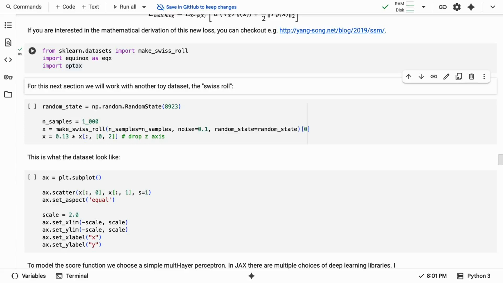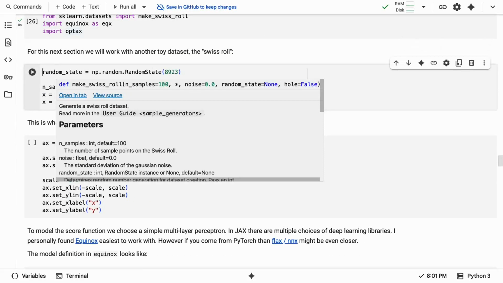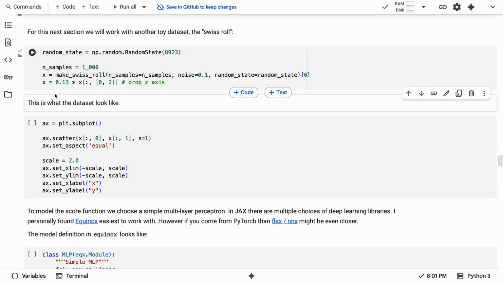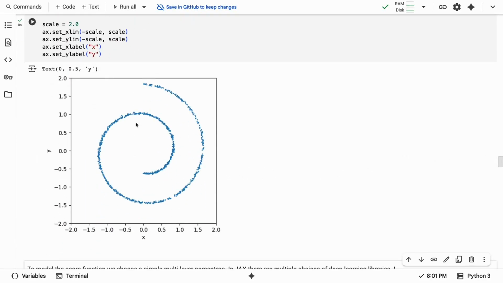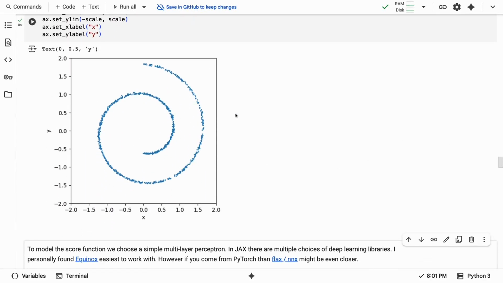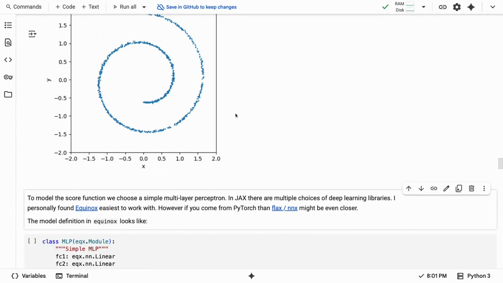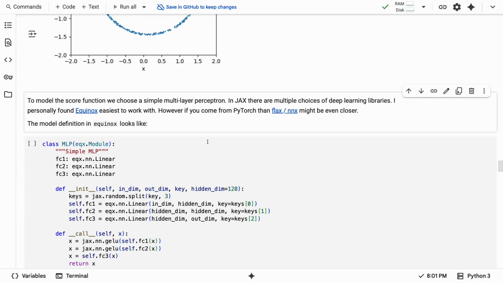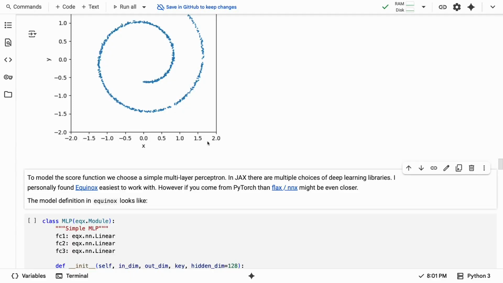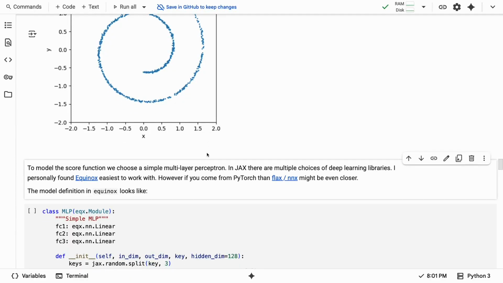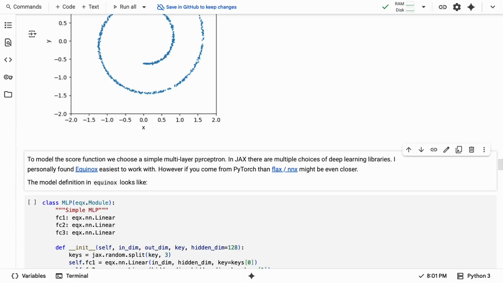So let's just take a look at the data first. This is the data set that we are working with. It is just a two-dimensional distribution. However, you can see it has a fairly complex shape. And the question of how to sample from this is not as easy to answer. So to model the score function of this data set, we can, for now, just use a simple multi-layer perceptron. In JAX, as I said, there are multiple choices for deep learning. I found Equinox the easiest to work with.